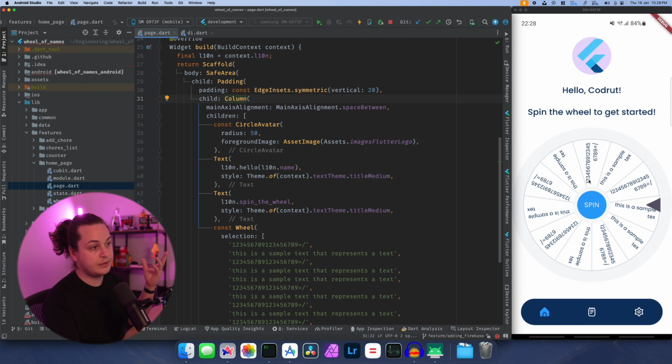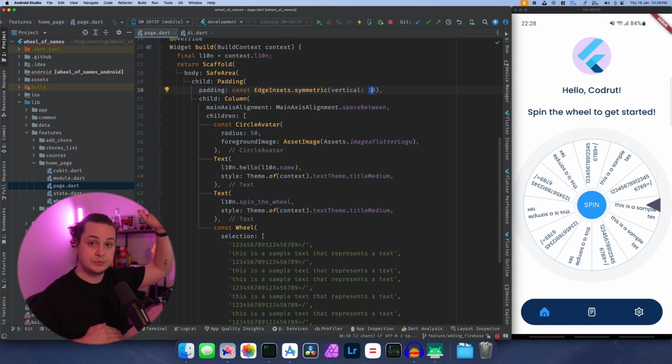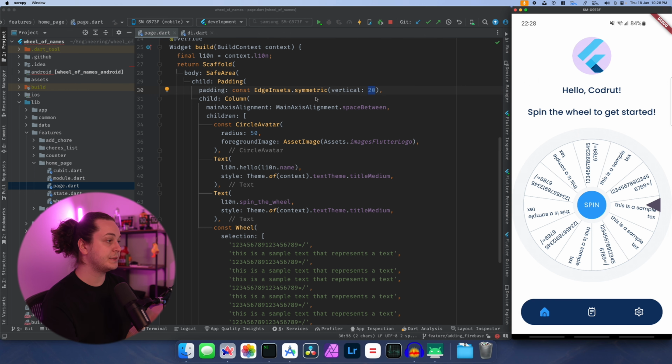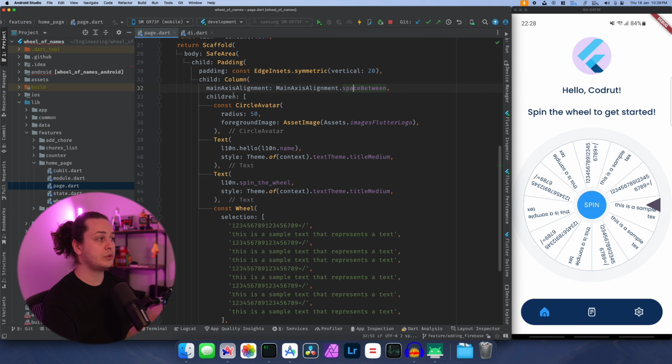Then we have a column with vertical padding. Do we need this? Then we have a padding and we add like 20 to the top and bottom, just to squeeze everything a bit so it's not so much negative space. And we want to have a column with space between, because we want equal spacing between every element.